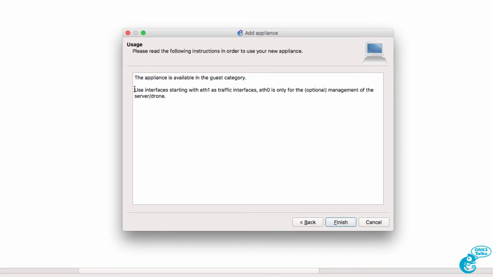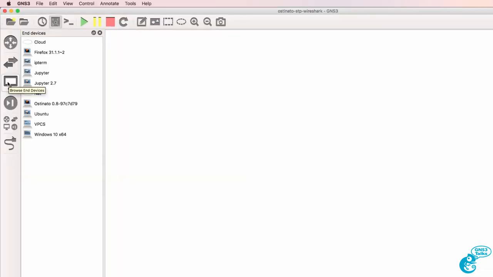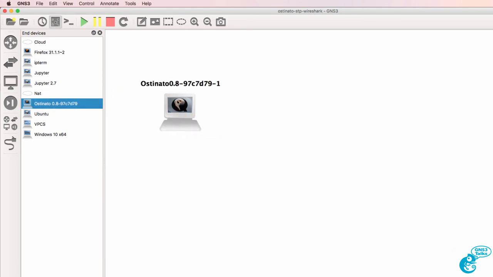Now this is important. Interfaces start with Ethernet 1 as traffic interfaces. Ethernet 0 is only for optional management of the drone. So we're not going to use Ethernet 0, we're going to use Ethernet 1. Click Finish. We're told that the appliance is now installed. And under End Devices, I have the new Ostinato drone.